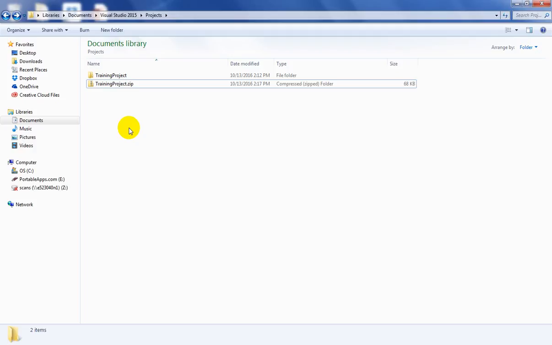In the next video series, I will show you how to upload your zipped folder in Schoology to submit your assignment. But for today, just as a recap, I showed you how to create a new project and how to save that project using the Save All button, how to locate the project, and how to create a compressed folder with all of your project files and folders inside.